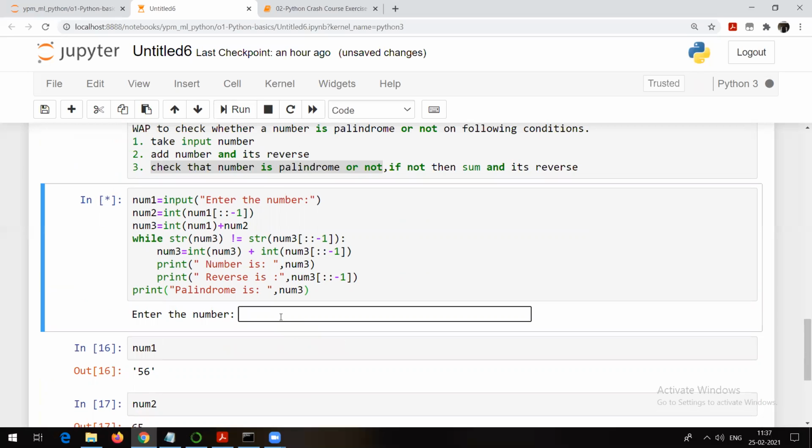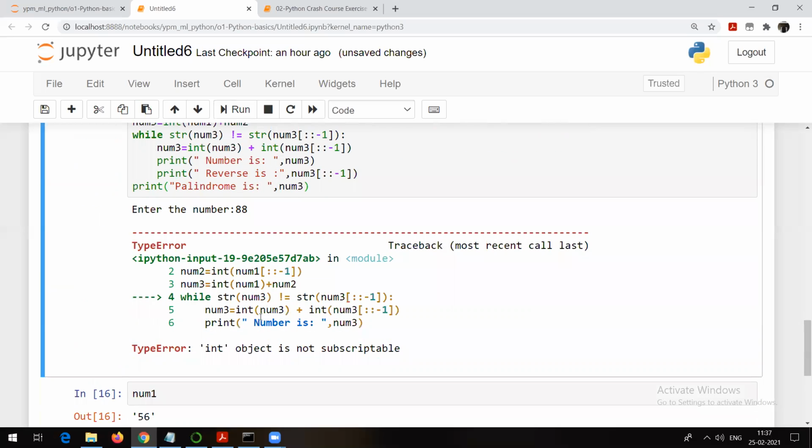Okay, it is saying enter the number. Suppose let me check 88. Okay, so I am getting 7. So where am I getting the error? Int object is not subscriptable. So see in this line: while str of num3 not equal to str of num3 colon minus 1. This is the error it is giving in this while.